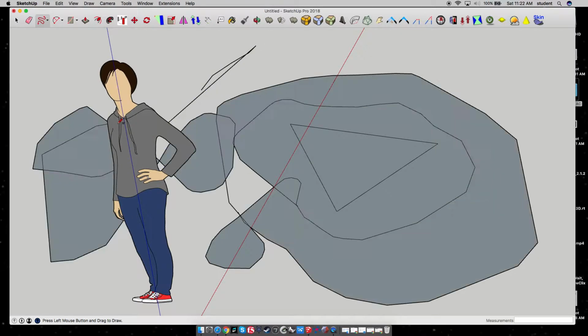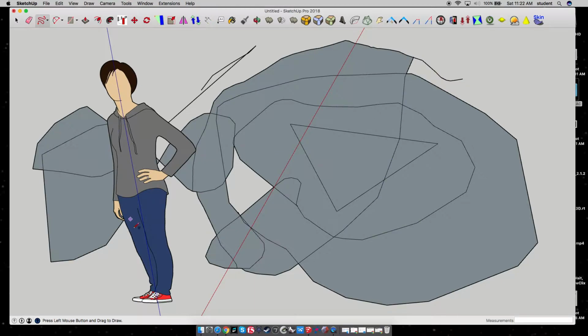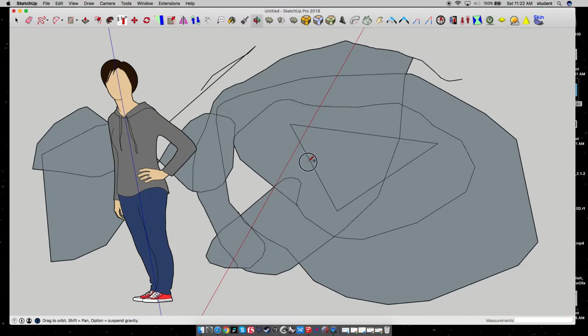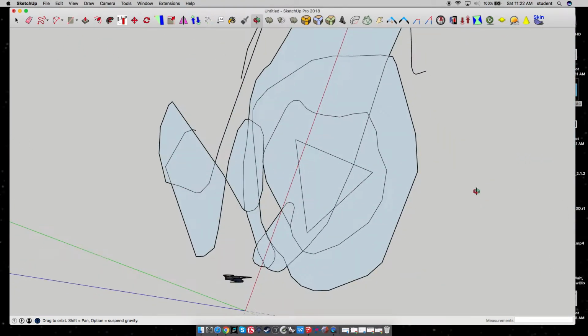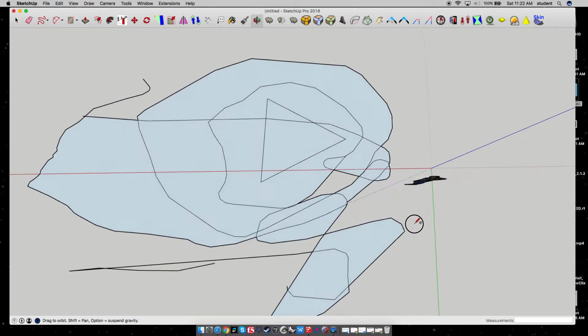So what happens is when I click and start to draw, it gives me that blue line. And that blue line means I'm drawing on the Z axis. So the Z axis is the vertical axis, the up and down. So anything on the blue axis is going to show as a vertical plane. So when I look around this, oh yeah, it's not vertical, I'm sorry. This is a horizontal plane because I was drawing on the blue axis. So I'm looking down the blue axis or up the blue axis.